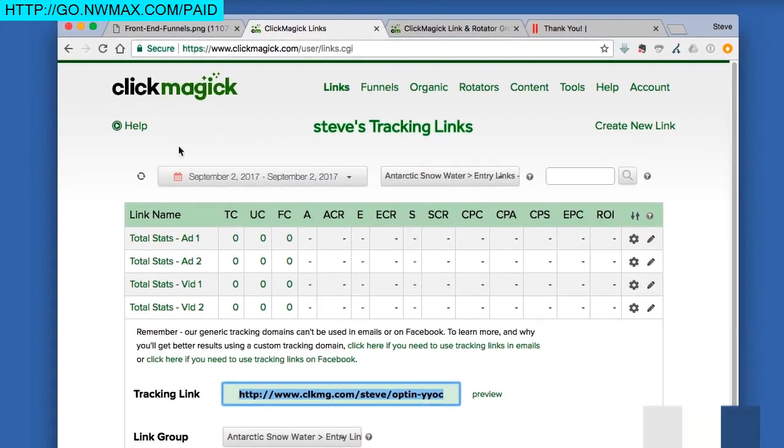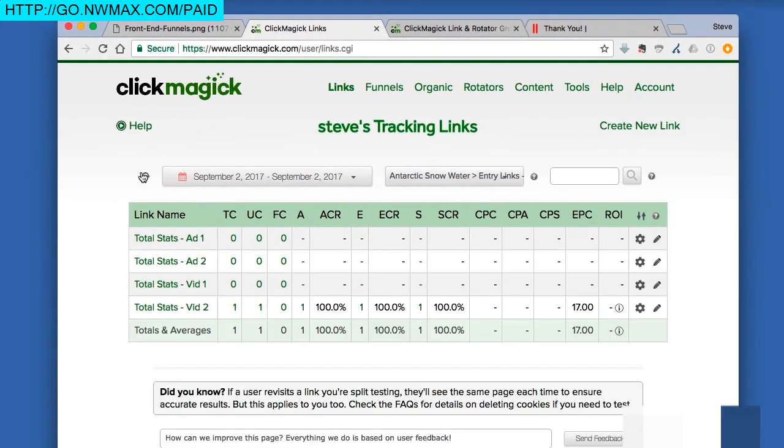Okay, let me go ahead and refresh the stats. And you can see here that for video 2, we have one total click, one unique click, one action from when we landed on the sales video page. We have one engagement from when we landed on the checkout page, and we have one sale from when we landed on the sales page. And you can see that that sale registered $17. Now that is because we came in through this link.